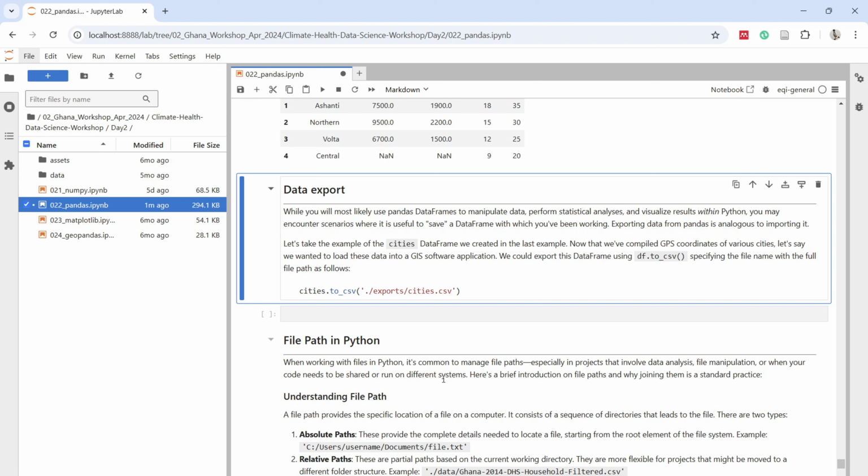Moving on, while Pandas is often used to manipulate, analyze, and visualize data with Python, there are situations where it's beneficial to also export your data frame after processing. This can be useful for sharing your results, saving intermediate datasets, or loading processed data into another application, such as GIS or R.